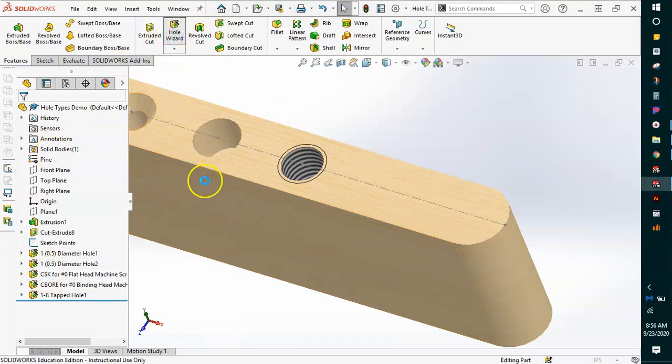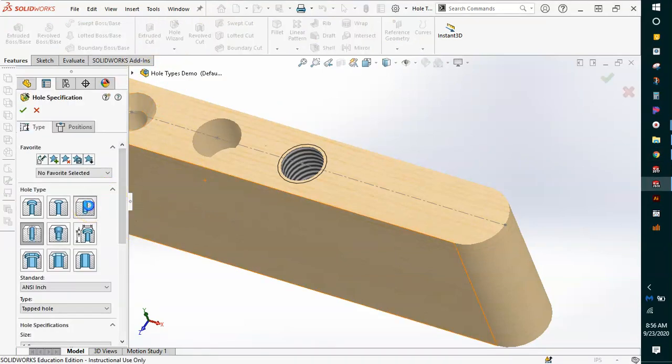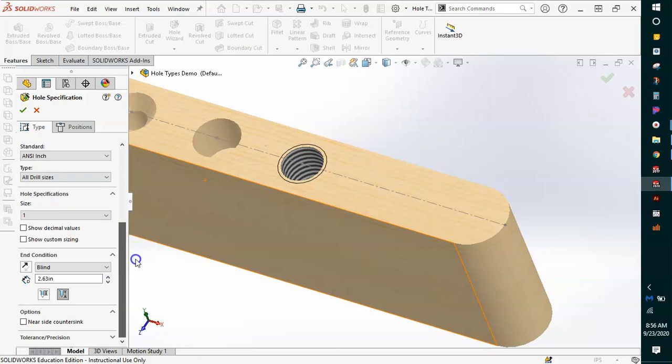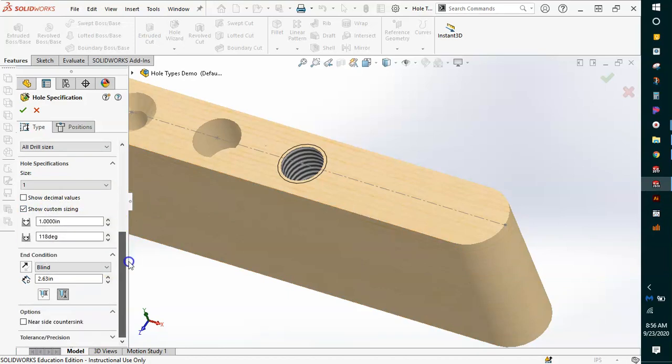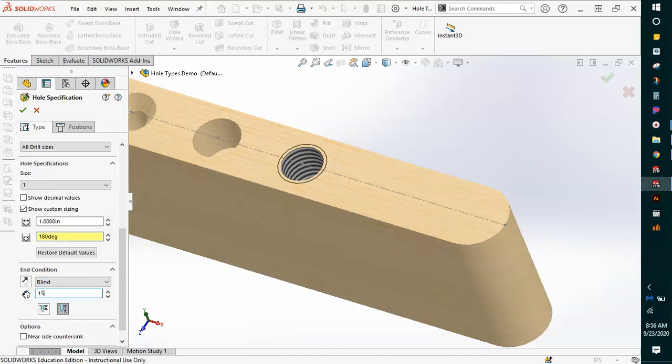So hole measurement, or hole wizard, sorry, and we are on to the 3rd option here, just the normal blind or drilled hole. Scroll down. I have the show custom sizing selected, and we have 1 inch. This time we're setting it to 180 degrees, so it's a flat bottom. Okay, blind as far as the end condition, and we want this at 1.5 as far as the depth goes.